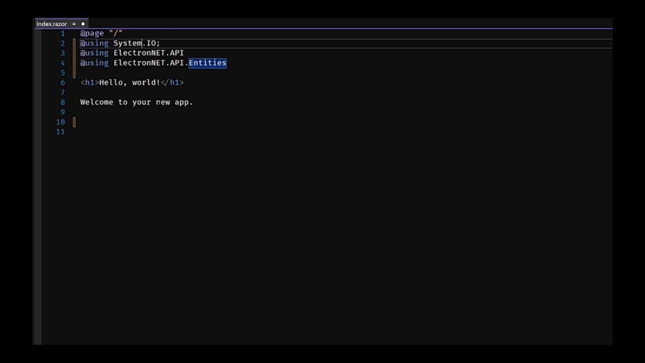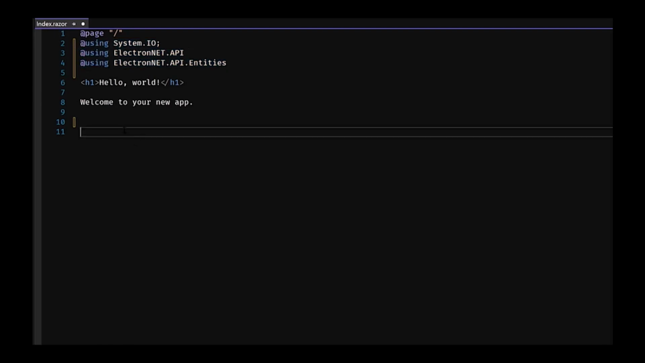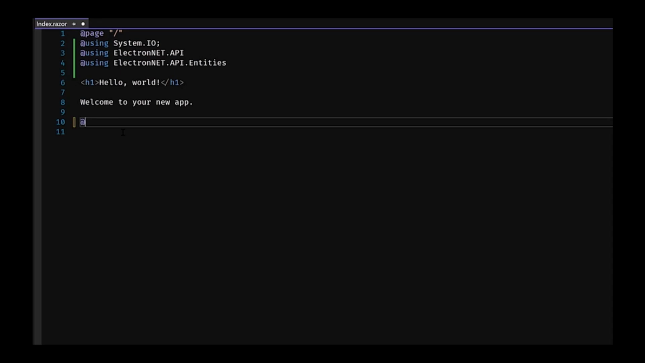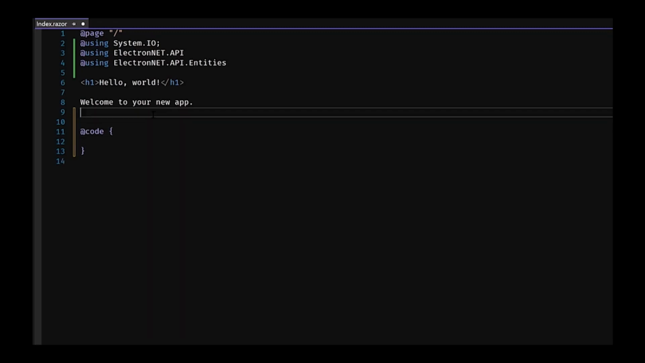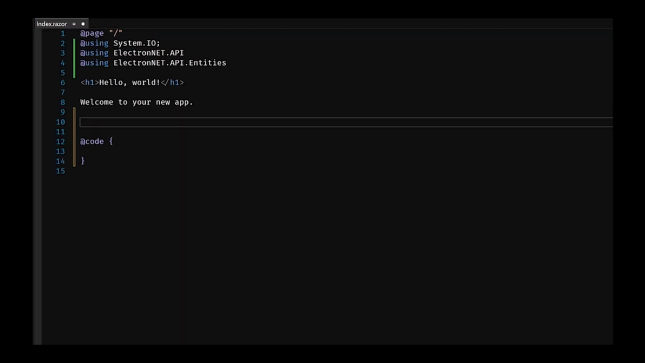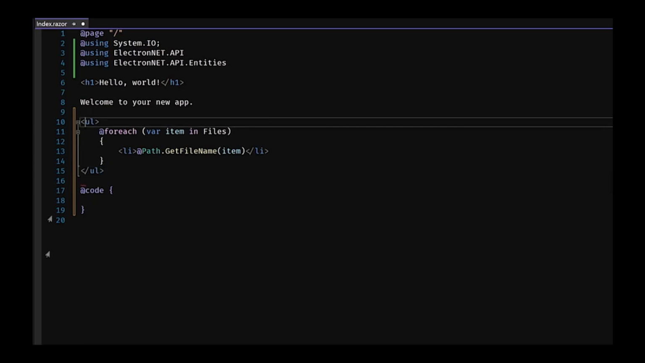So I've got system.io, which is part of the .NET ecosystem already. That gives us file access. And then Electron APIs are going to help us with some of that file access. So remember, we're targeting Mac desktop and Windows desktop. So there's going to be some things that are similar but different on each platform. So we'll deal with that.